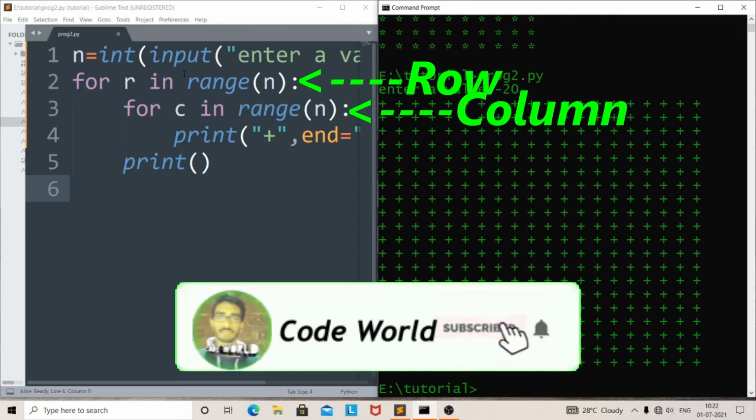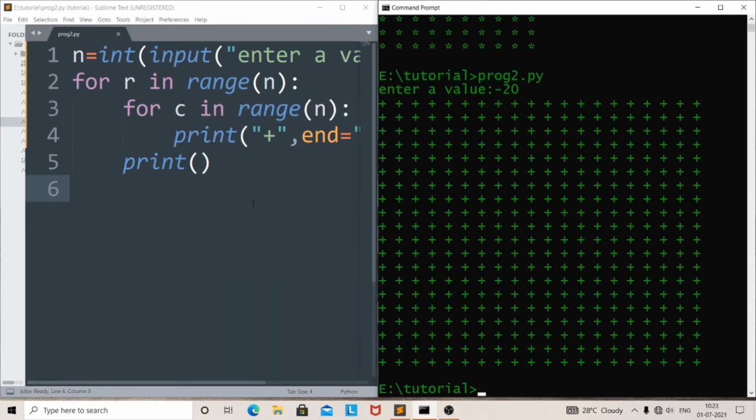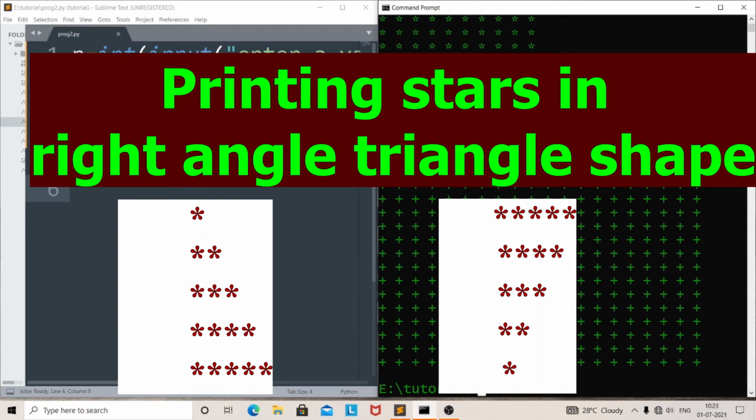Now you understood, right? This for loop represents rows and this for loop represents columns. Now, printing stars in a right angle triangle shape.